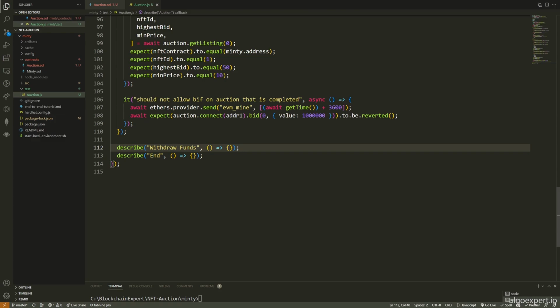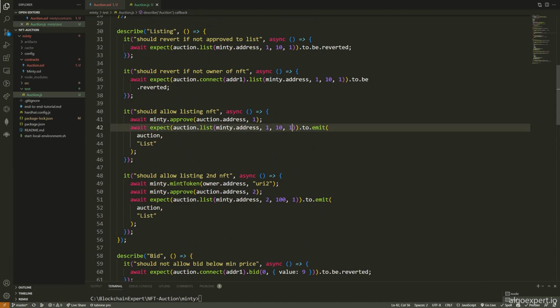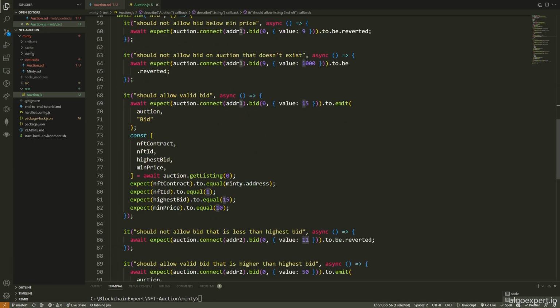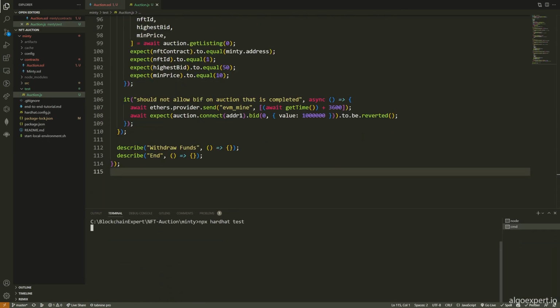Now, the reason this should work is when we get this block and we advance the time an hour, that means that this auction should be done by then, right? If we look at when we created the auction, we can see that we specified that it should last 1 hour. So that's why that's the case. Okay, so let's test this now and see if this is working. So npx hardhat test.